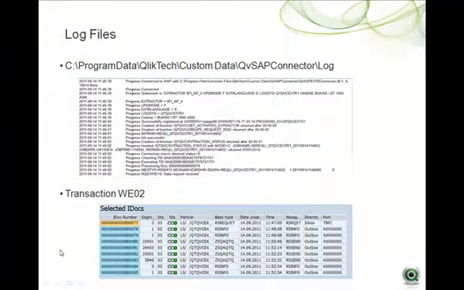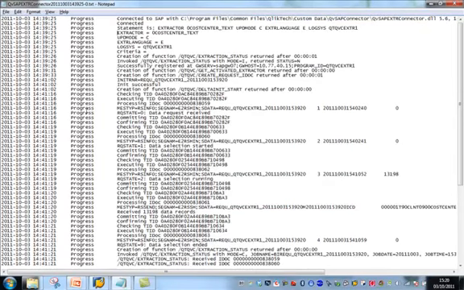Logging is an important process in using the SAP Extractor connector. Log files are produced within C:\ProgramData\ClickTech\Custom Data\QV SAP Connector\Log. Also additional transactions exist within SAP in order for us to track the progress and process of the Extractor connector. Displayed on screen as a sample log file, at the top we can see the particular extractor used in this process, in this case 0COSTCENTER_TEXT.